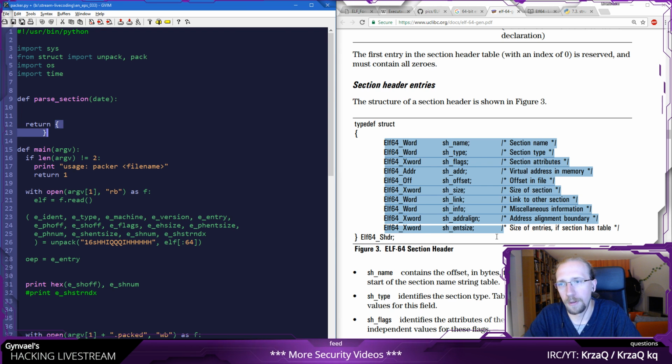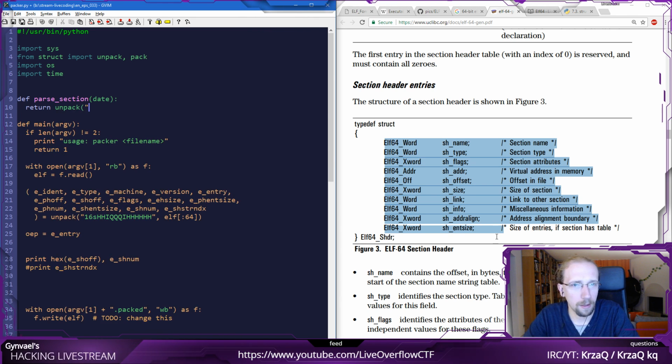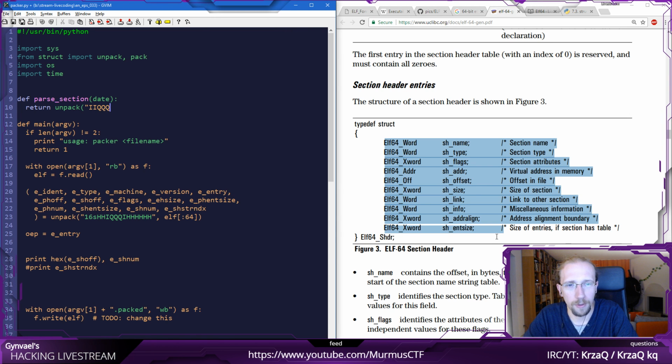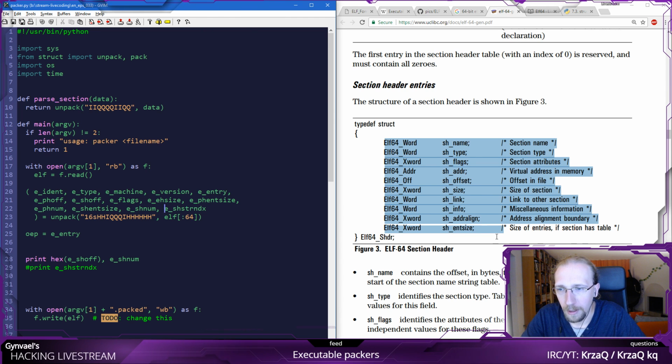Or maybe not a dictionary. Let's just do this. Unpack, and so there are 2 words, 1 X word, 1 address offset X word, 2 words, and 2 X words, so this should be fine. I have update data, obviously, and I'm just going to return it like this.